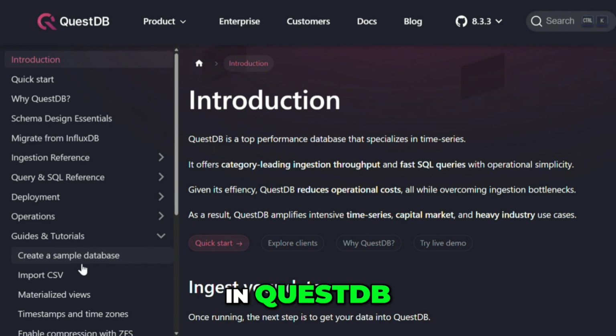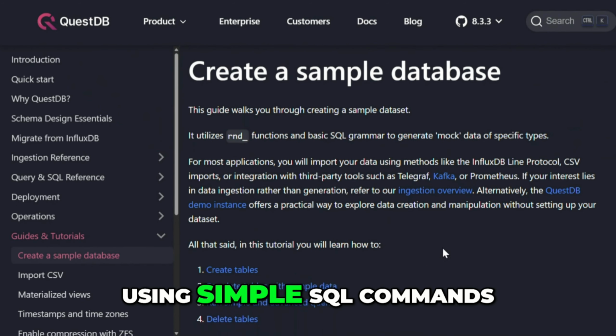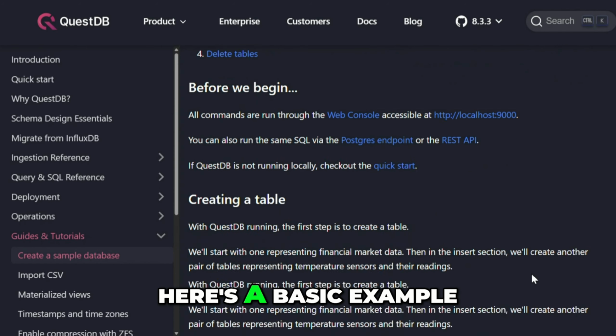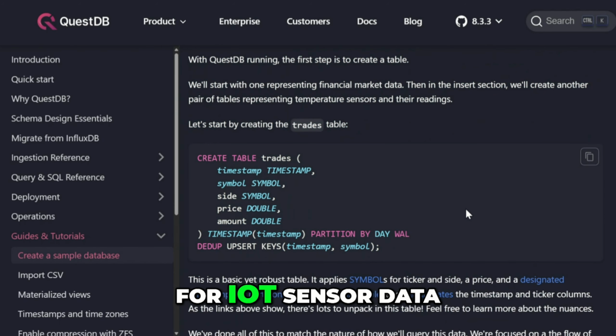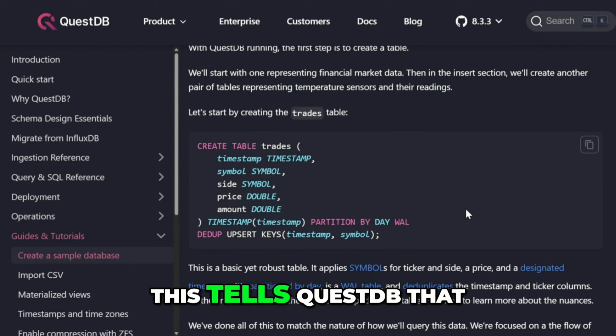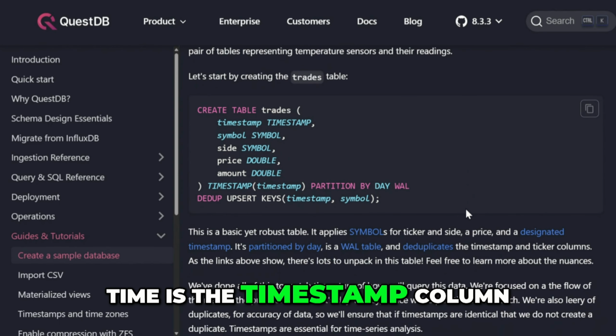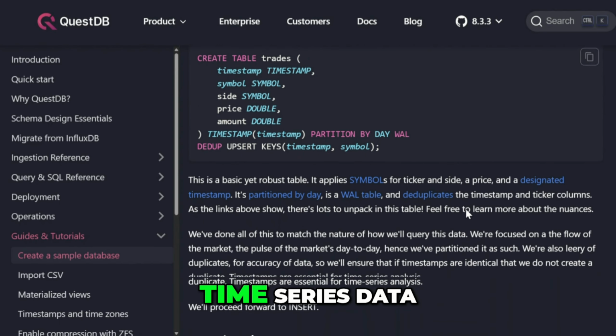In QuestDB, all tables are created using simple SQL commands. Here's a basic example to create a table for IoT sensor data. This tells QuestDB that time is the timestamp column, which is key for time series data.